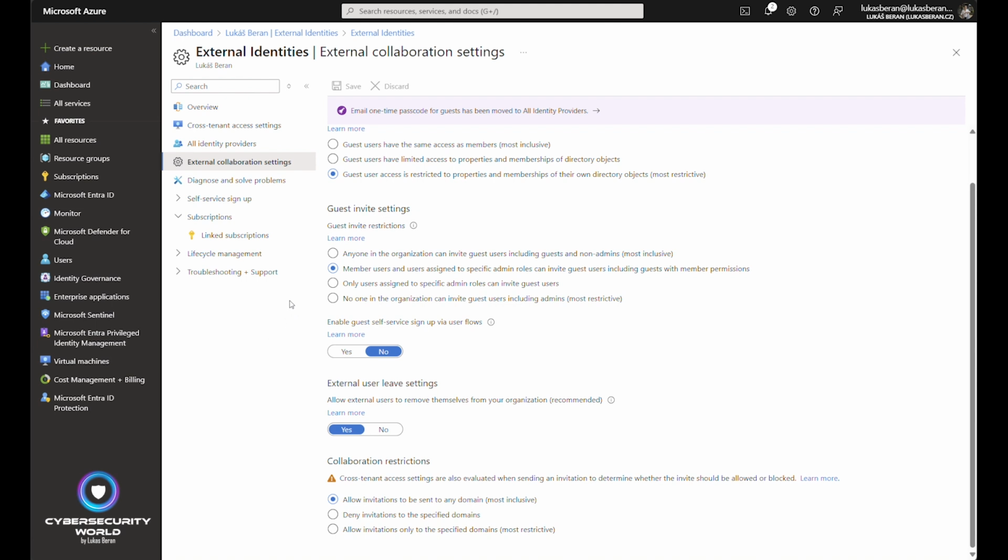Of course, for some organizations, they want to have it under their control, so they change it to, for instance, this, so that only specific admin roles can invite external users, or they disable it completely. But in general, I recommend changing it to at least the second option here.